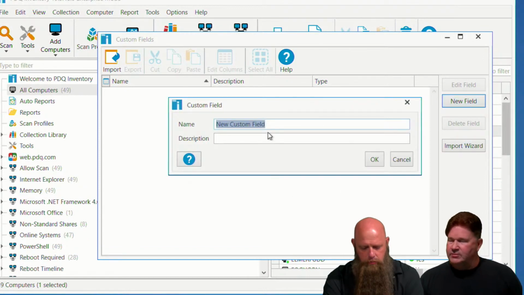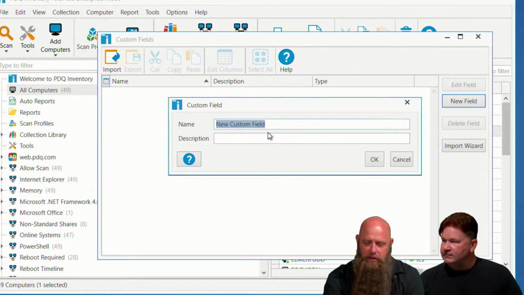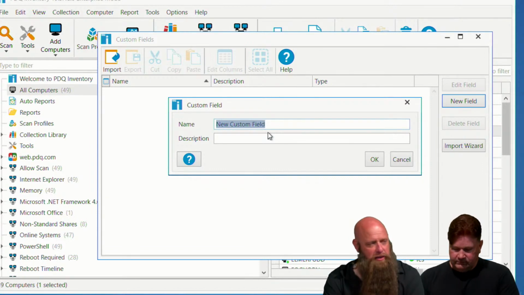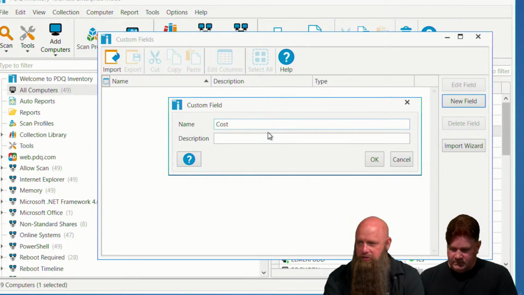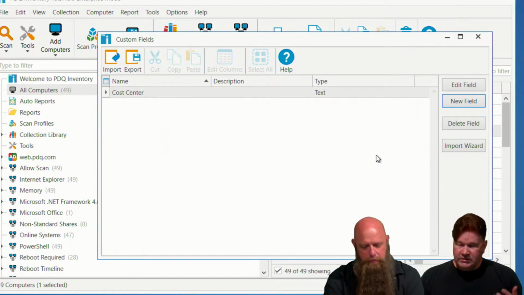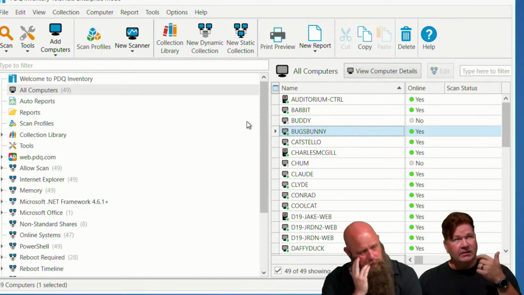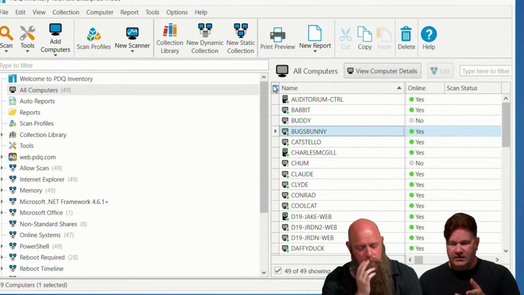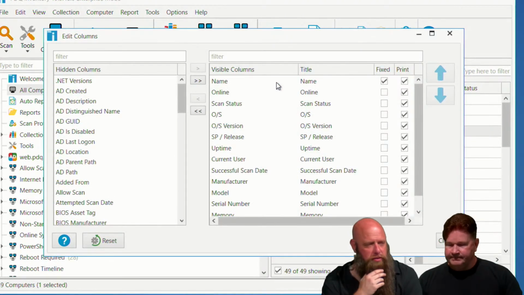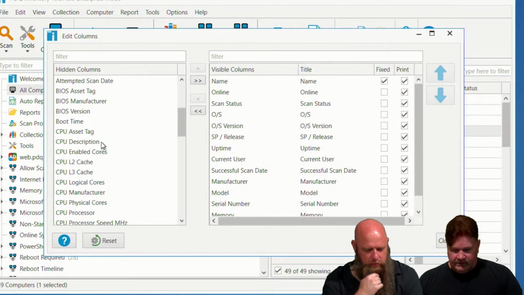New text. What should we call it? You can call it cost center. A lot of companies use cost centers. Which group does this belong to? Once you save that, you can access that in reports and collections and right here in the computer table. So let's go to cost center.